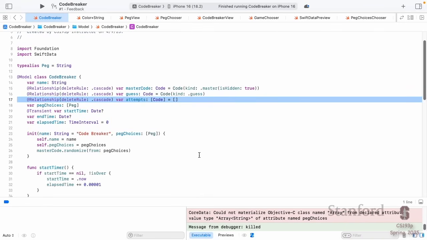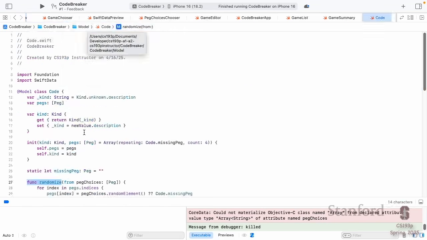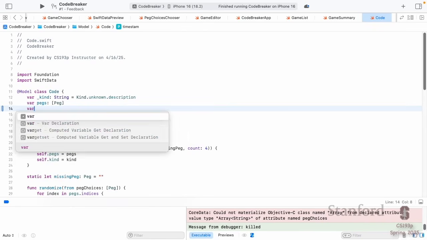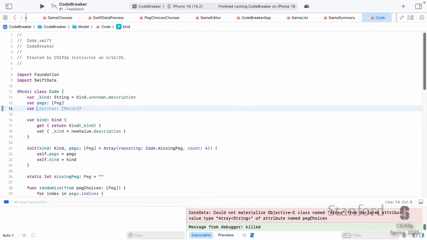And then I'm going to sort my attempts by the timestamp. Let's go over here to code, my model. And here it is. I'm just going to add a let timestamp. Actually, it's got to be a var. Things in models have to be vars. That can't be a let.